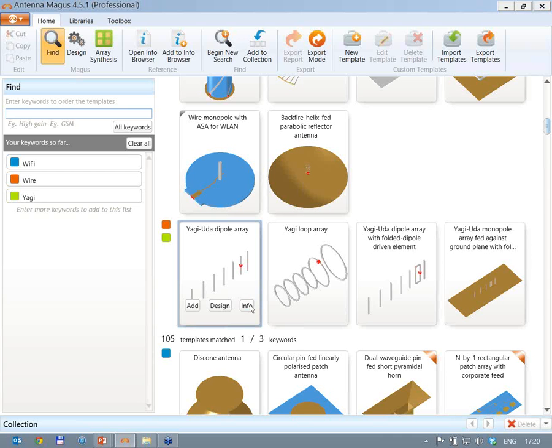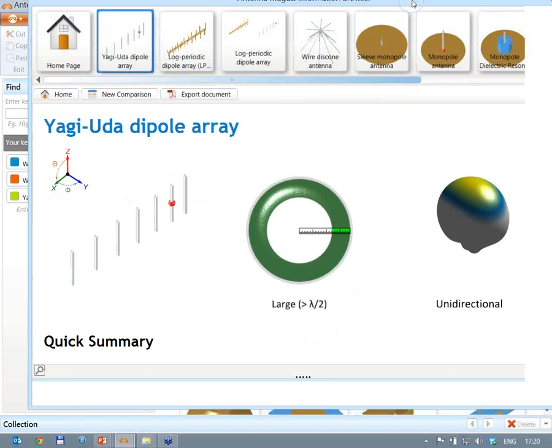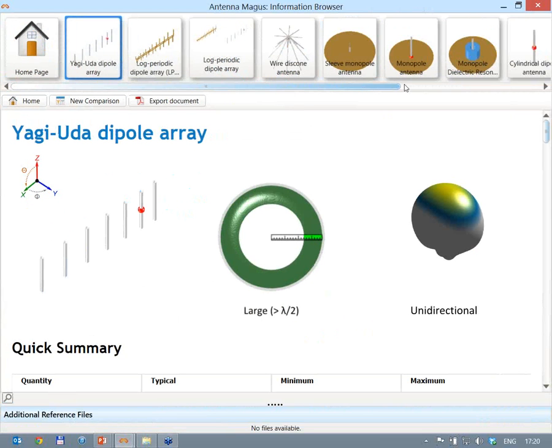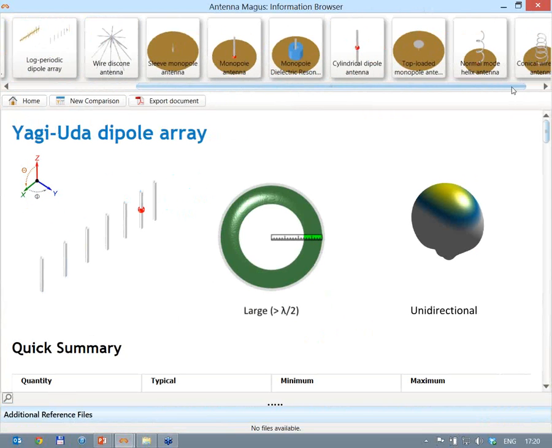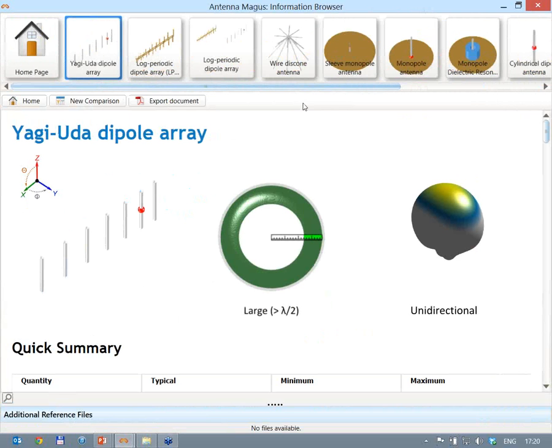So we might want to use Magus to first check whether this information makes sense before we delve into designing this particular antenna. So a very powerful feature to Antenna Magus is the info browser. So I'm going to click on the info button so we can review what is important about this antenna. Now you'll see in this info browser, I've already reviewed various other antennas in other work that I was doing at the top. But today we're going to look at the Yagi-Uda dipole array.